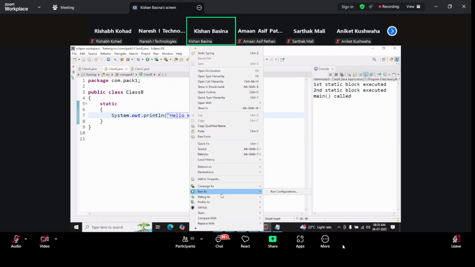Something is missing here. Am I getting my Java application? No, I'm not getting my Java application. Sir, why are we not getting the Java application? Because there is no main method. Now tell me, can we print a hello world statement without using the main method?